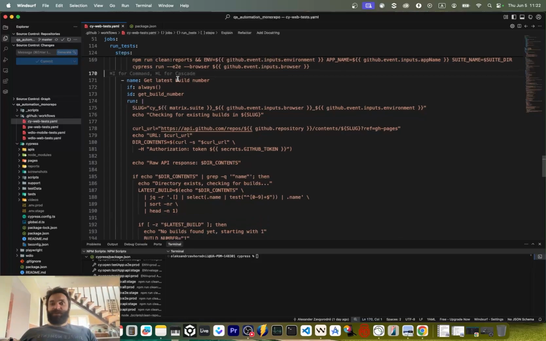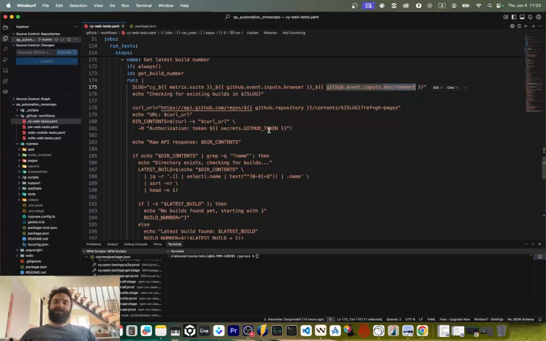So the next step is where we get the latest build number. This is needed for us to construct the report URL. So we got the slug, which has the sci prefix. It takes the metrics suite name, then it takes the browser name, it takes the environment name, it actually tries to invoke the GitHub curl. It tries to get the contents and check whether this slug already exists in the GitHub pages branch, because it's gonna publish the report to the GitHub pages branch. Well, obviously we don't need that to be published to the master branch, because that would completely destroy our repository structure. So that's why we need a separate branch to do that.